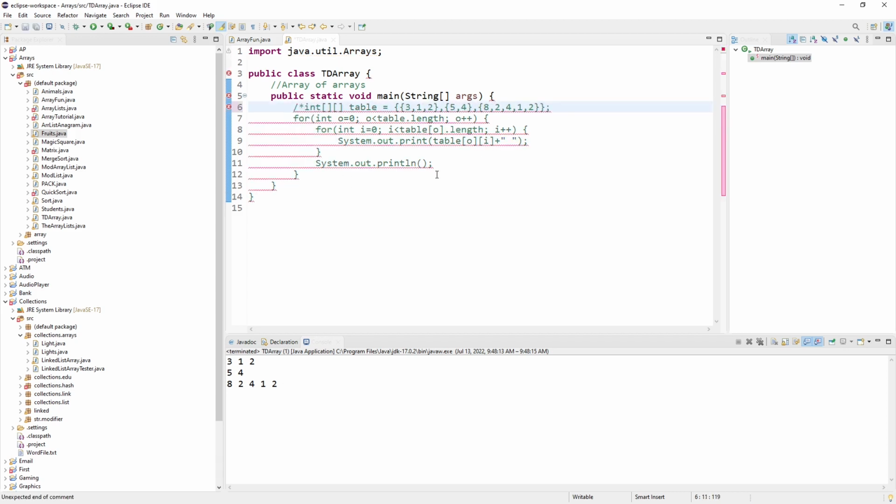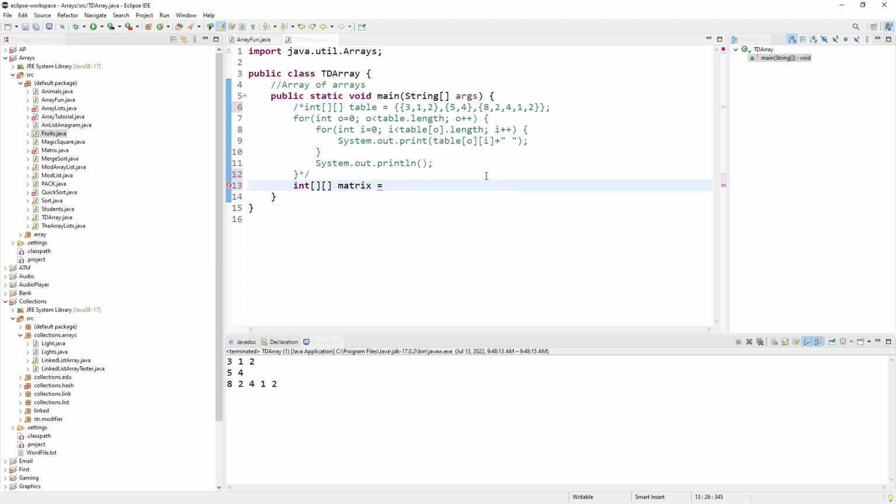Another way to actually create a 2D array is to provide the size dimensions. So int, we're going to call this matrix here. Hold on, I forgot my second pair of brackets. This should be better. Alright, equals new int, and then inside we have 4 and 6.